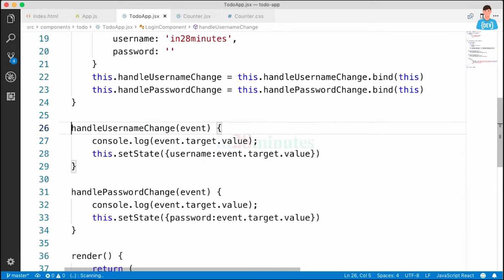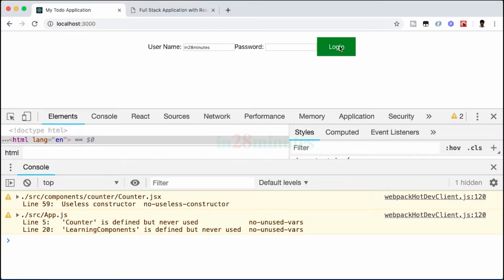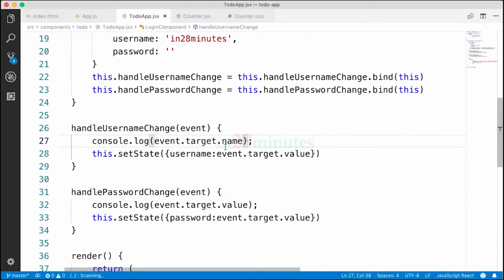Handle username change event. It is right now printing event.target.value. Let's see what would happen if I say event.target.name. Let's try and change the value. So you can see that it's printing username, which is the name of the field which is changing. So what I can do is actually, instead of hard coding username in here, instead of username, I can say this specific thing.